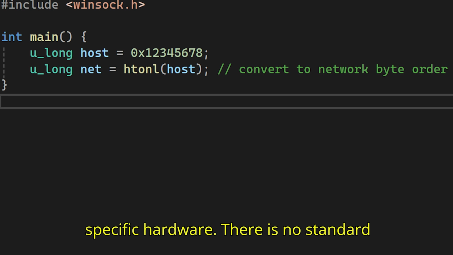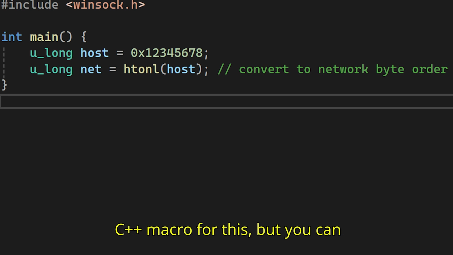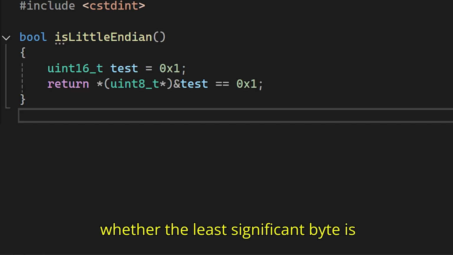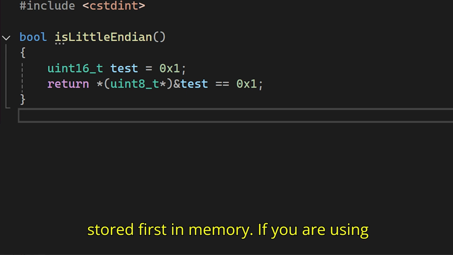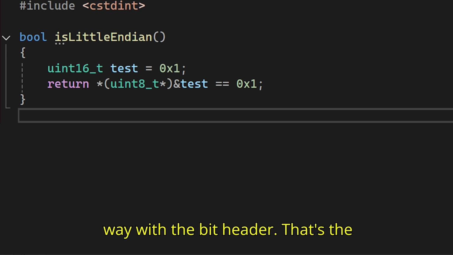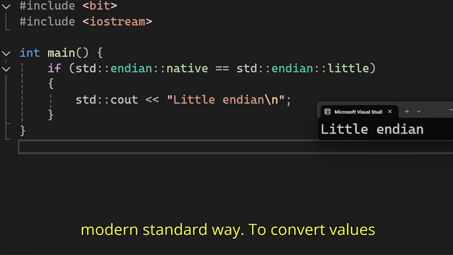There is no standard C++ macro for this, but you can detect it like this. It works by checking whether the least significant byte is stored first in memory. If you are using C++20 or later, there is a cleaner way with the bit header. That's the modern standard way.